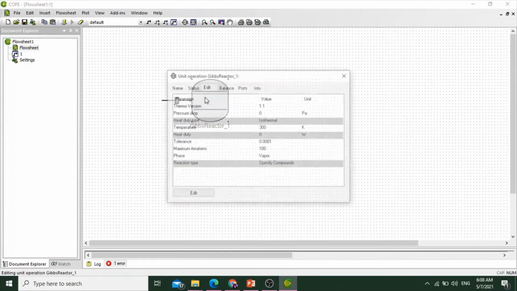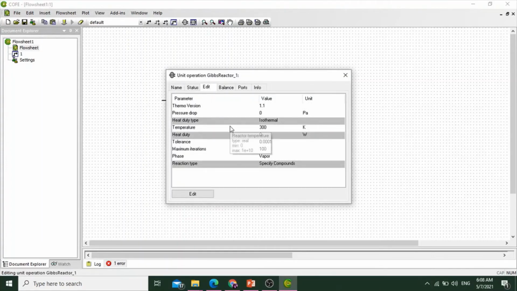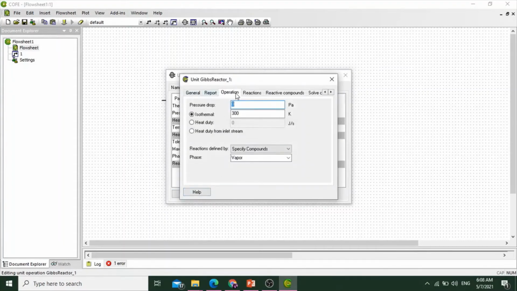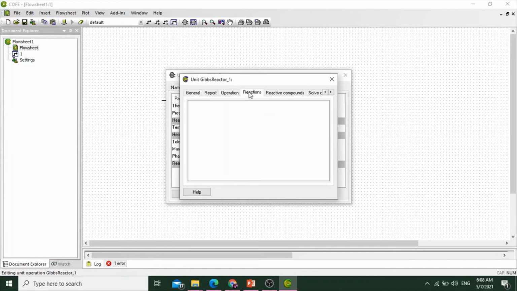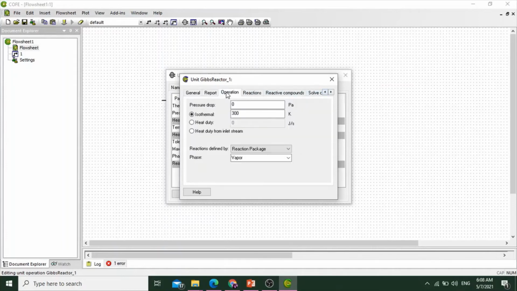Attach stream number one and give it to the reactor like this. Now if we select the edit option, it is an isothermal Gibbs reactor. Yes, a reaction defined by the reaction package we already made. We'll select this and it is in a vapor phase. Yes, it is vapor phase. We'll move to the reactions or reactive components. After operation, it is an isothermal pressure drop. We do not know. Temperature we have already selected. Reaction package and vapor phase.